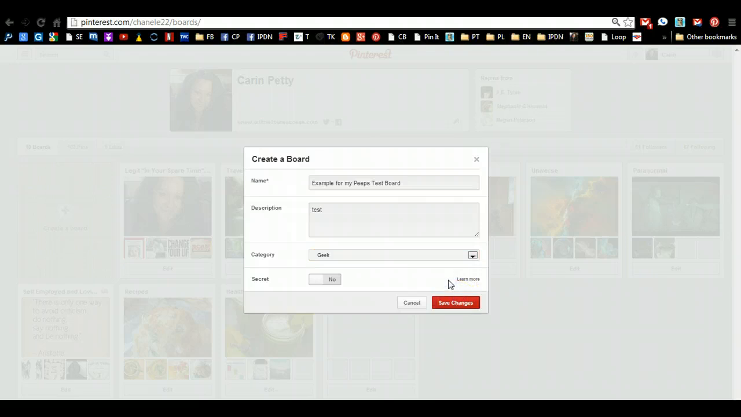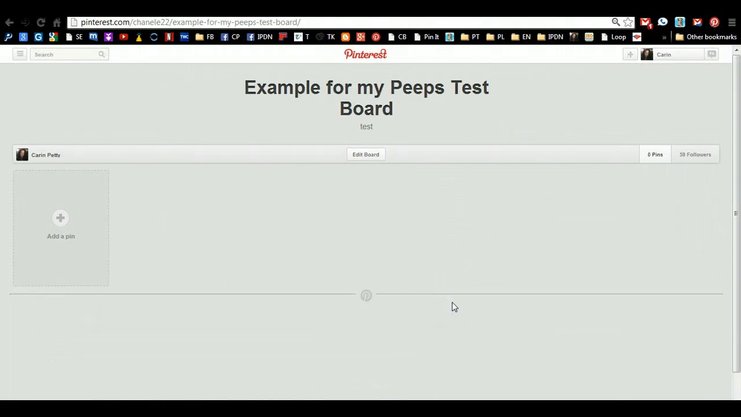Oh, one more thing I want to point out to you. This is another cool feature of Pinterest. It won't help you in promoting because it'd be secret, but you can actually create boards that nobody else can see except for you and whoever you invite to those boards. So that's where you would make it a secret board, but you don't want it secret. So once you've created your board, save changes, and this is going to be the inside of your board.